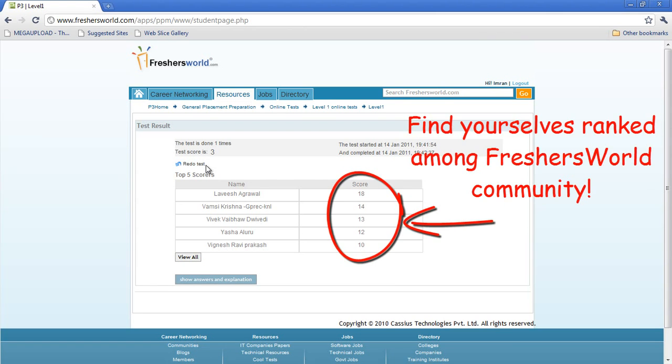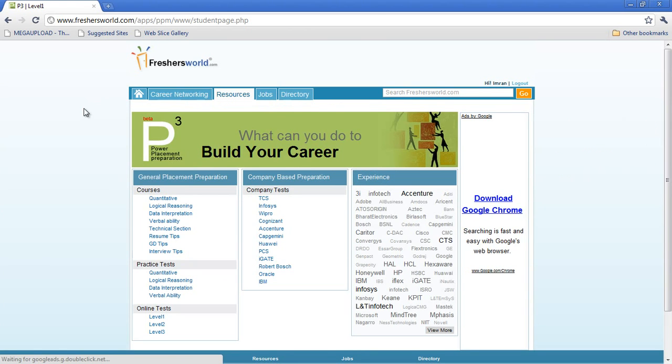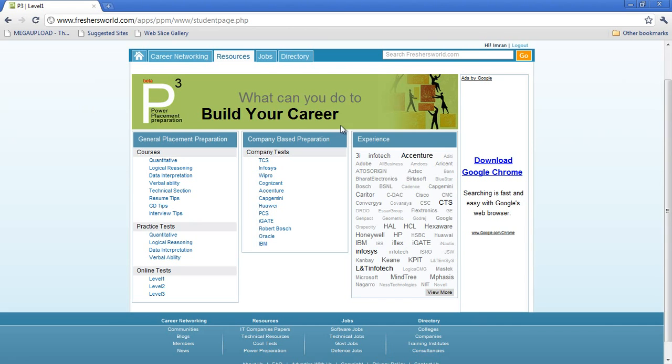This top scorers section is to let you know that if there are 5,000 users in our database, you can see where you stand according to the score you have got. What is your position overall? So we are going back to the P3 main page.